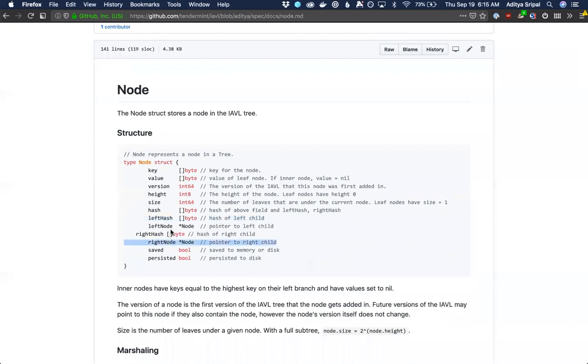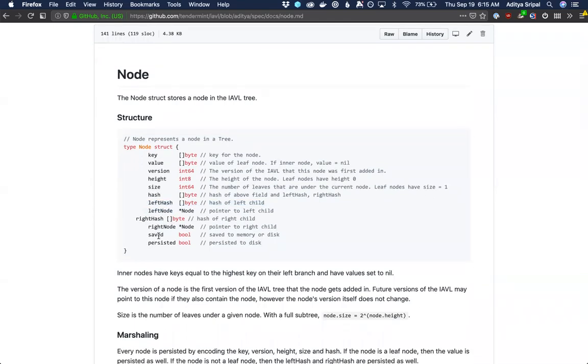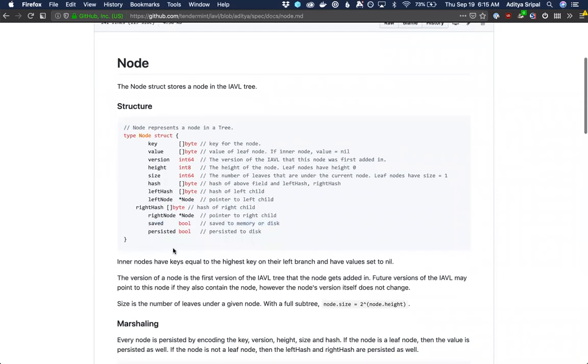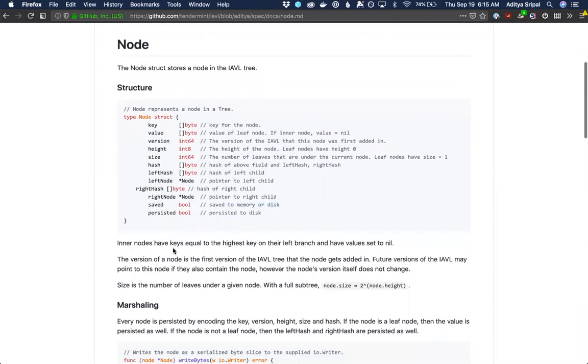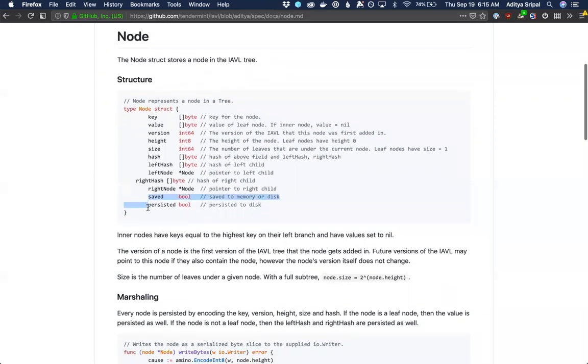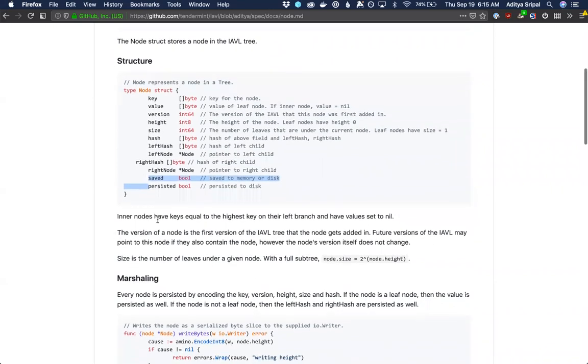Then we have a couple of extra fields for the left node and right node, which just cache the child nodes if they've been accessed already. This prevents having to use the DB to retrieve the child nodes every single time using the hashes. And then we have 2 Boolean flags. The saved flag indicates that this node has been saved somewhere, either in memory or on disk. The persisted flag is specifically if this node has been persisted fully to disk. These flags are mainly useful in the pruning PR that we might get to.